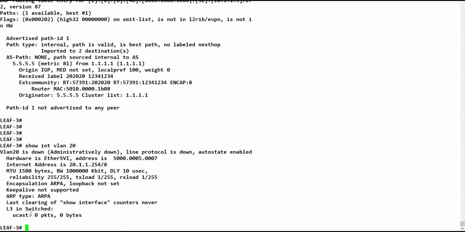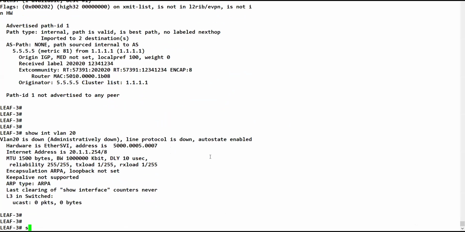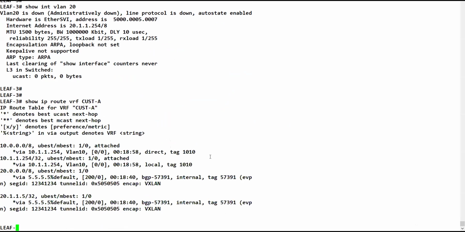If you go to leaf 3, show IP route VRF customer A, it already knows about 20.1.1.5, right? So directly it can encapsulate the traffic to 5.5.5.5. And because it is routing traffic, as we discussed in our previous packet flow also, the inner source MAC and destination MAC will be the router MAC of the source VTEP.